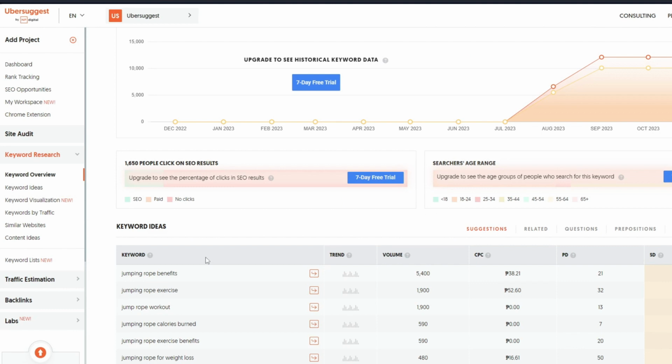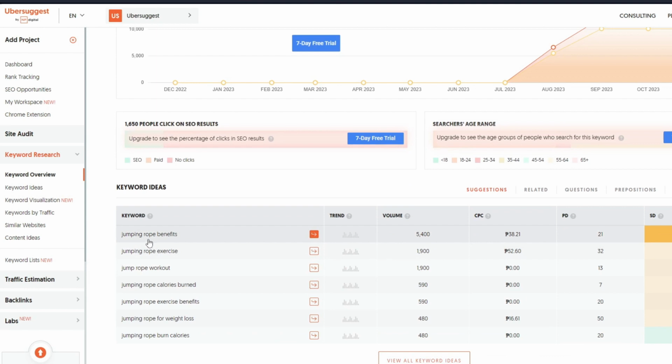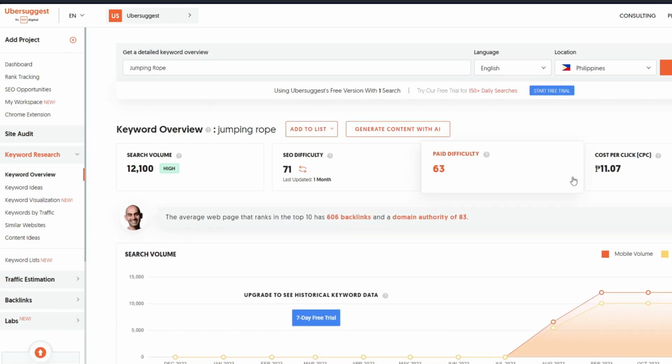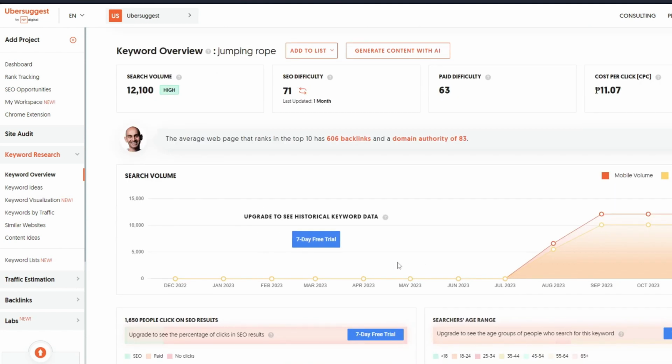And if you browse down a little bit, you could also see the keyword ideas. We have jumping rope benefits, we have jump rope exercise. We could also see the volume that we have right here. We have the CPC, we have PD and SD. You could also view the metric that we have, but in order to do that, you have to avail their paid plan.